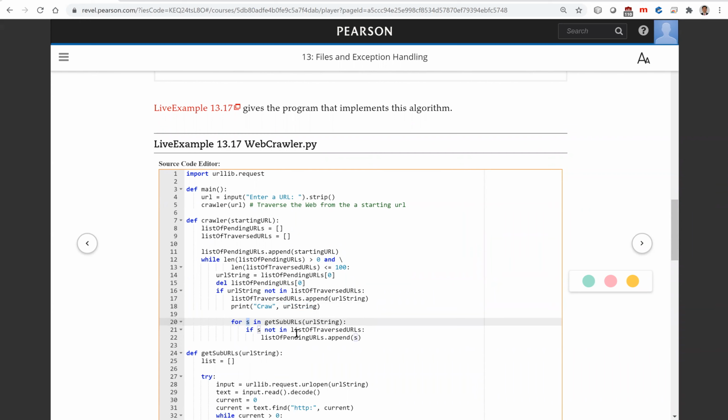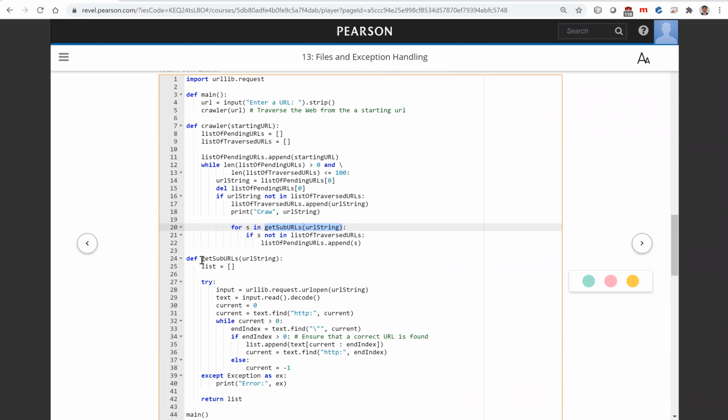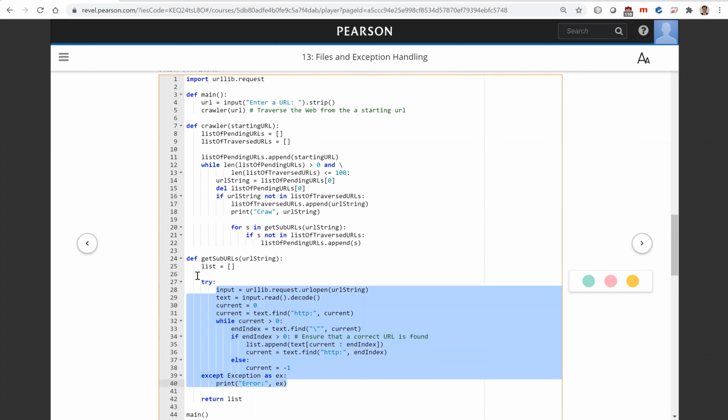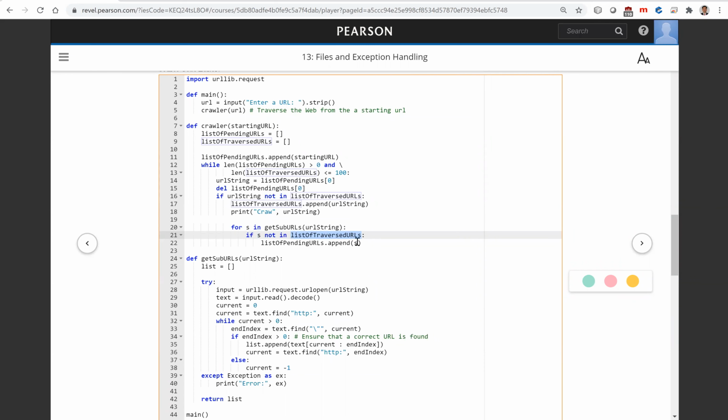So we're going to find all these URLs in this document. So we're going to get these sub URLs. So this is the function. We'll actually go to this document to find all these URLs, getting this list. So now for each s in this list, which we discovered from the document, if it's not in the list of traversed URLs, we're going to put it there.